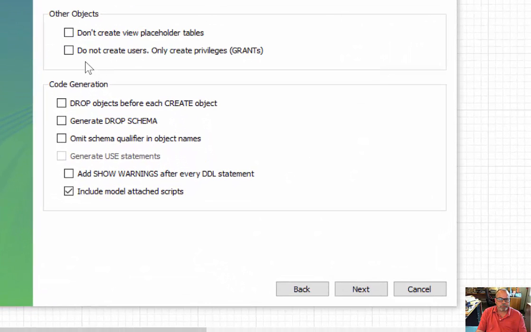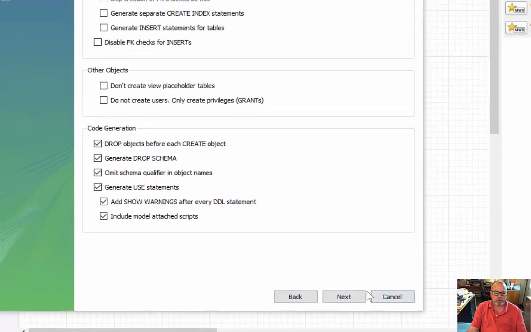Now I'm going to override some of the defaults here. I'm going to say drop objects, create schema default, omit schema qualifier. That just simplifies the SQL a little bit. Generate use statements, it makes it better, and add show warnings. So I've checked every box in this bottom section here.